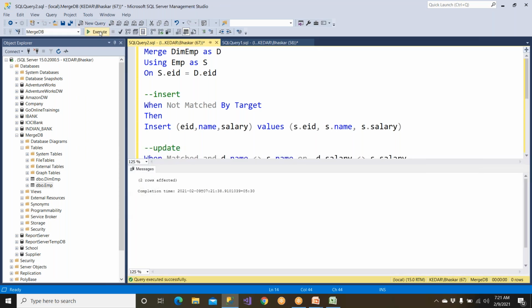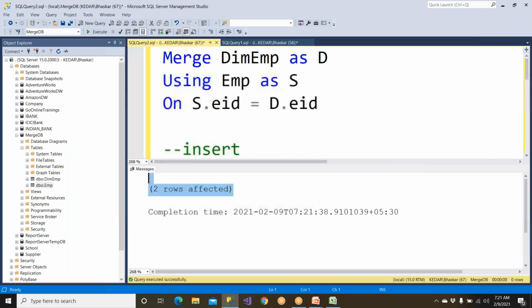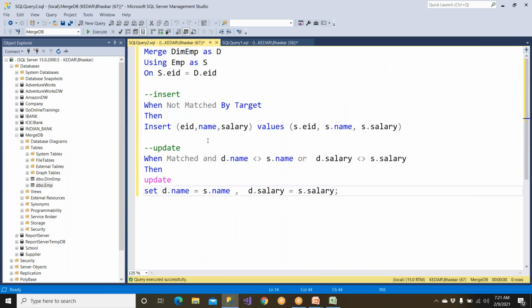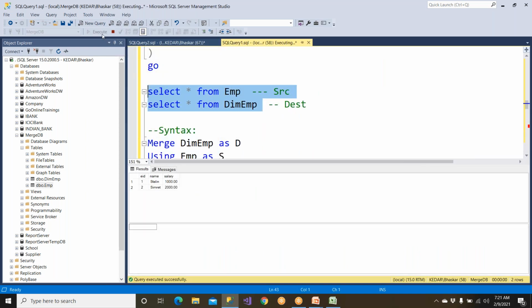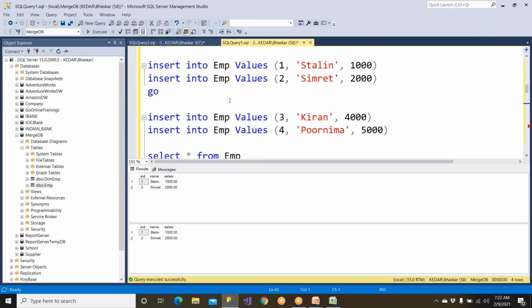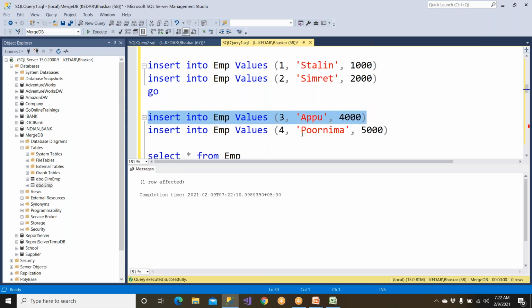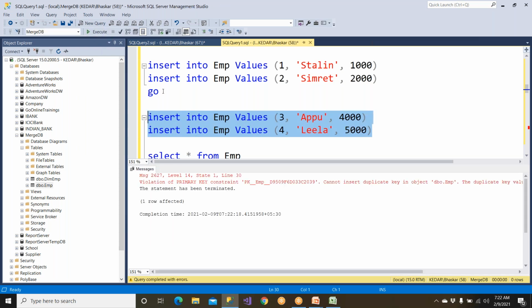So now what will happen? Let us see. Execute. When I execute, two rows are getting affected. Two rows got inserted. Have you seen this? Now you go and check those. Now you see all the data you got into the destination table. Now let us insert the next records. So one record or two records also you can insert. The fourth record, let us say Leela. Okay, Leela. So two records I have inserted.